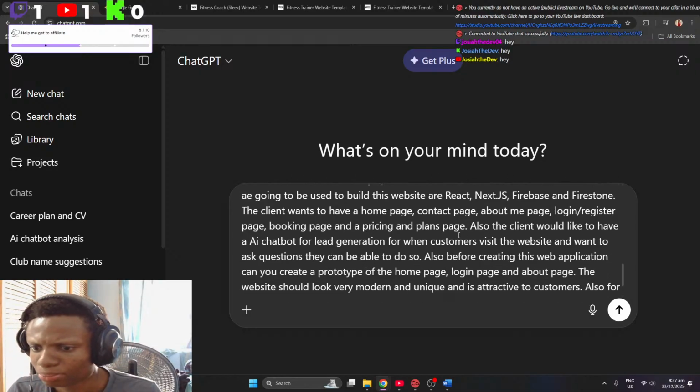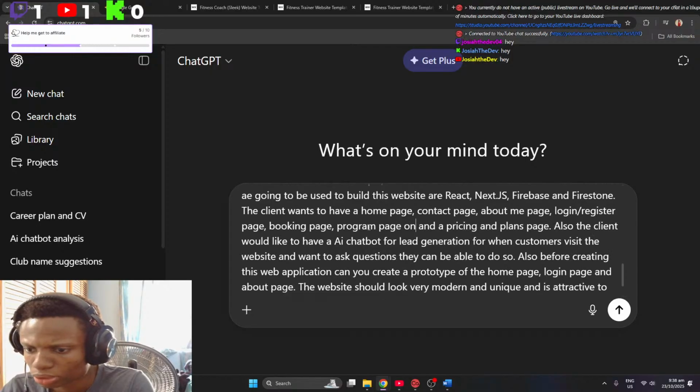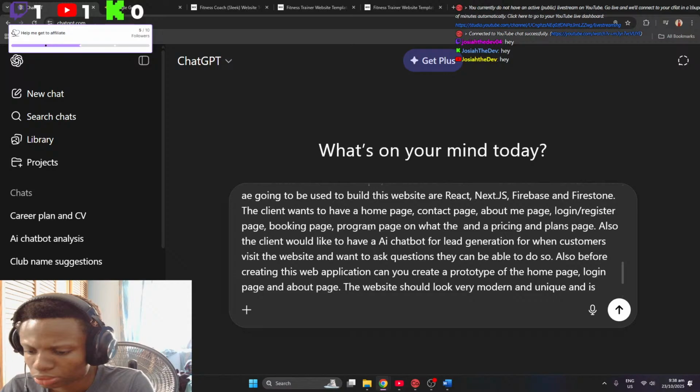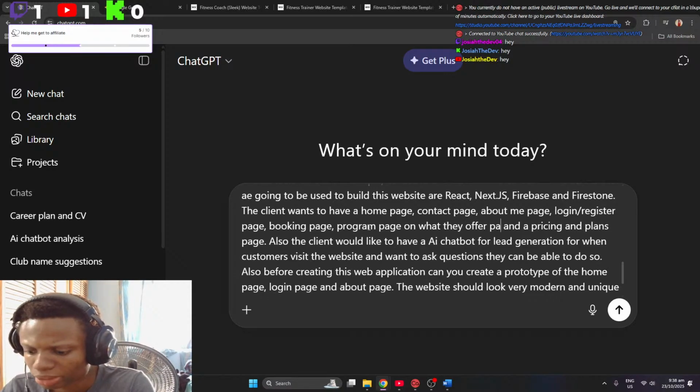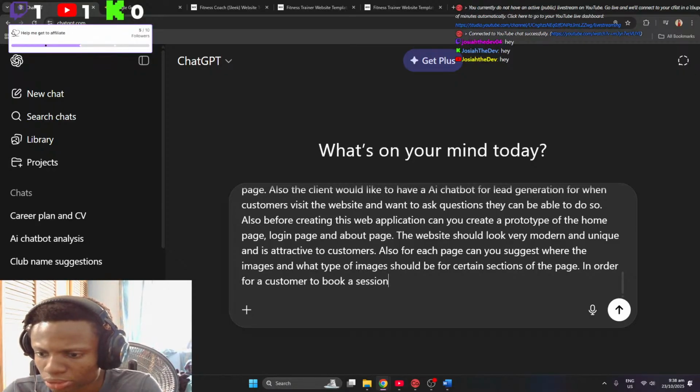Booking page, right? Pricing page, the booking and a price and plans page. Then I'll have a program page on what they offer, and yeah, it'll be like that. And then for a customer to book a session, they would have to be logged in.